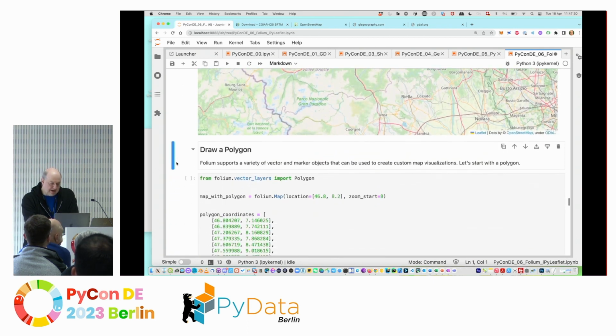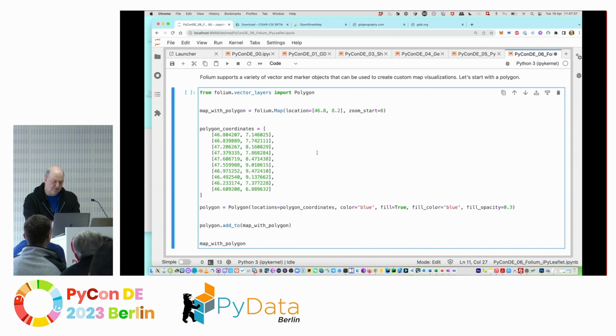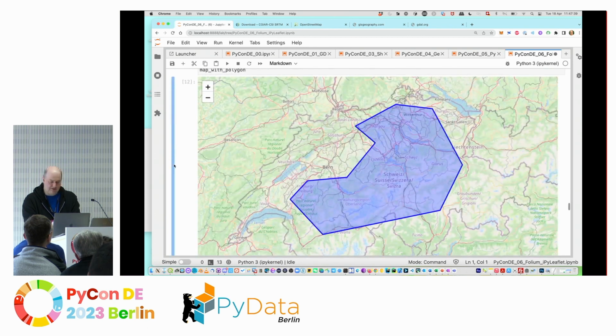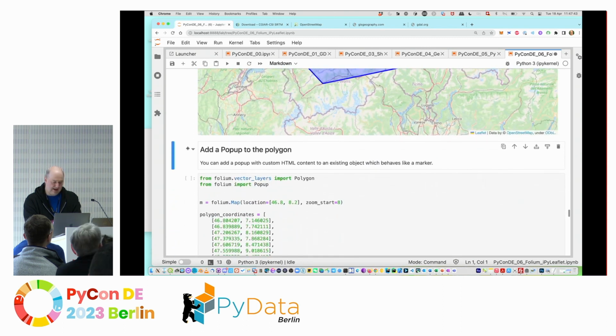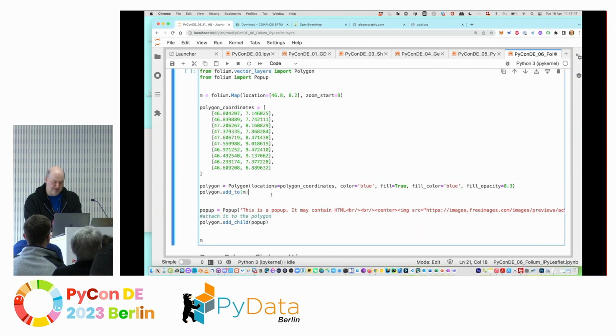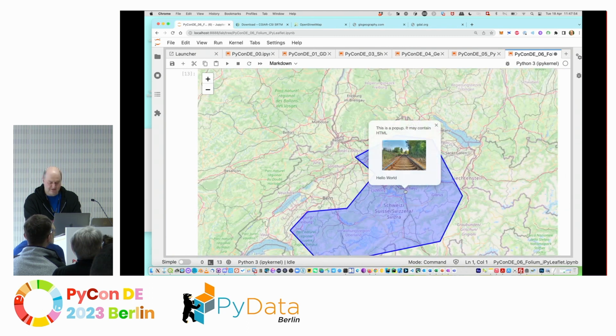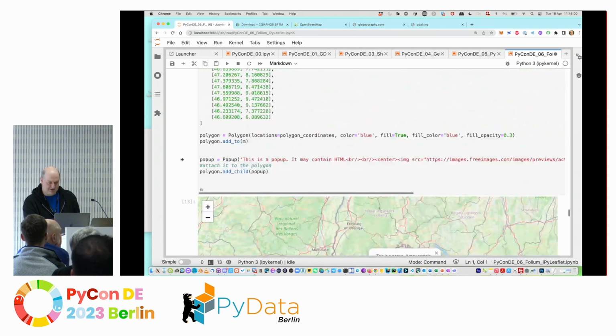Okay, so now the fun part. We can, of course, draw things here. We can, for example, create a polygon here. And we see here polygon, just a random polygon. We can add pop-ups to polygon by just adding add child pop-up. This pop-up can have HTML in it. So if we click on it, we will see this HTML comes up, hello world, and even image tag inside this, a little bit hidden.